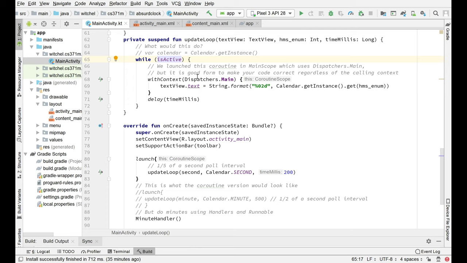They're just a thread of control that runs forever. So while this thing is active, meaning cancel hasn't been called, I'm going to say on the main thread, do the following. Grab the text property of this text view and write a two-digit version of whatever I was told to write, whether it's the minutes, seconds, or hours.